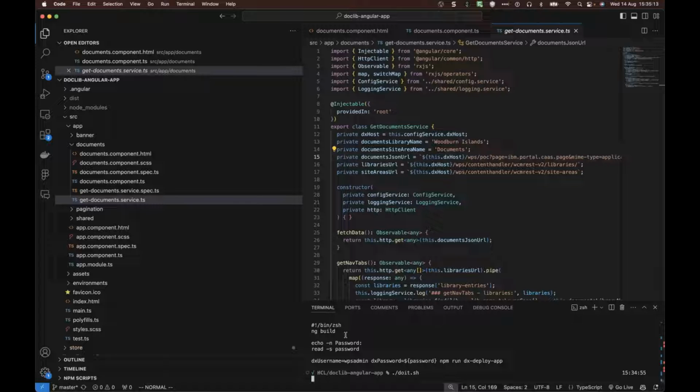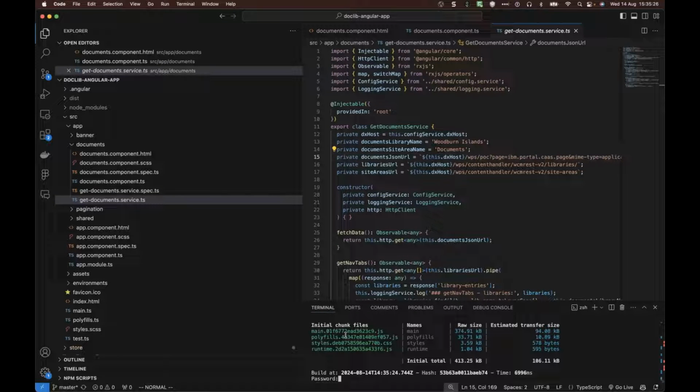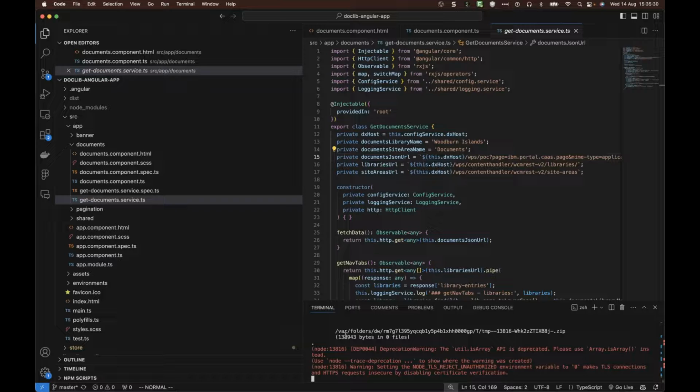it will build the script application and then prompt me for a password that will then allow me to deploy this application to DX using the DX client command.